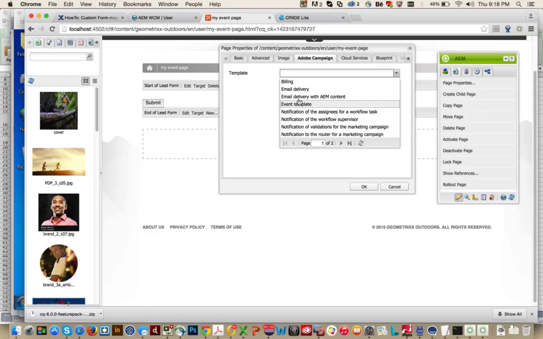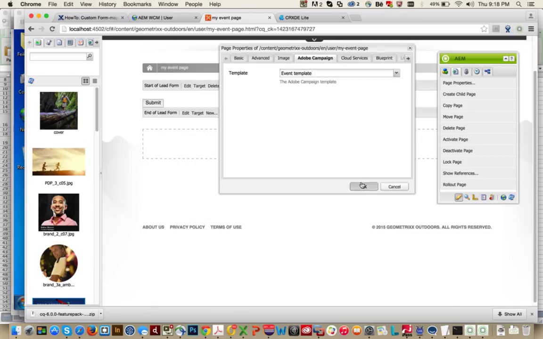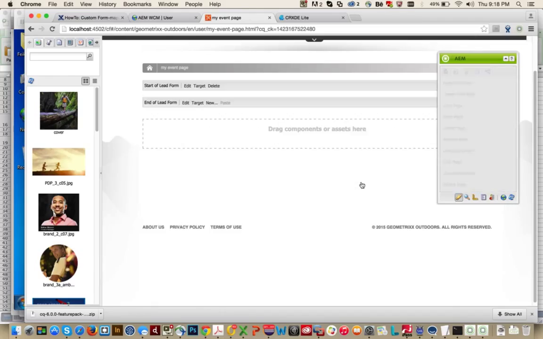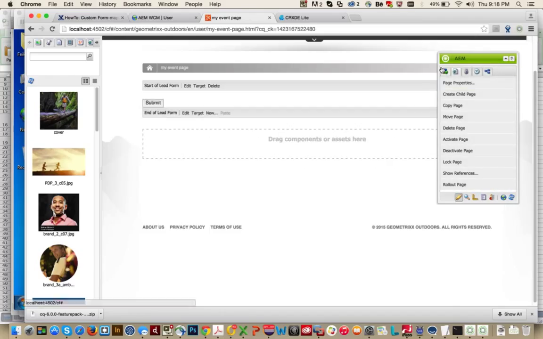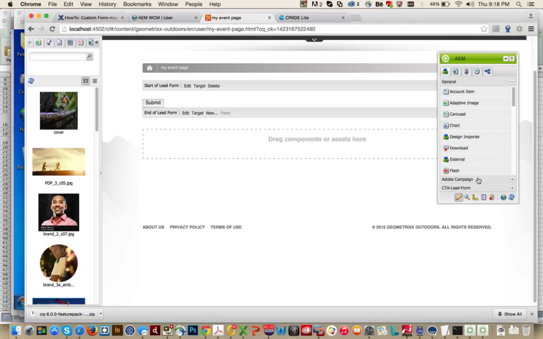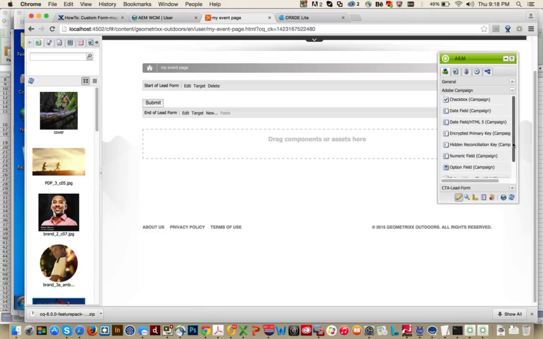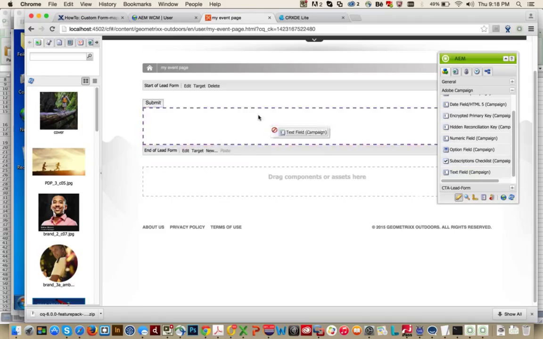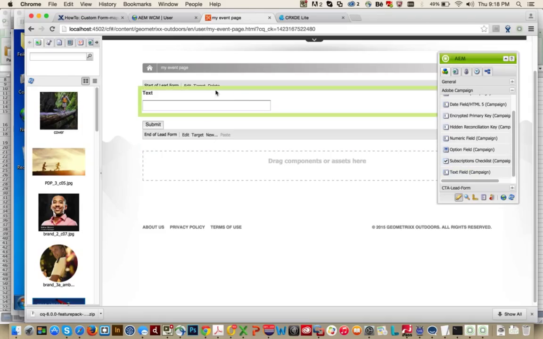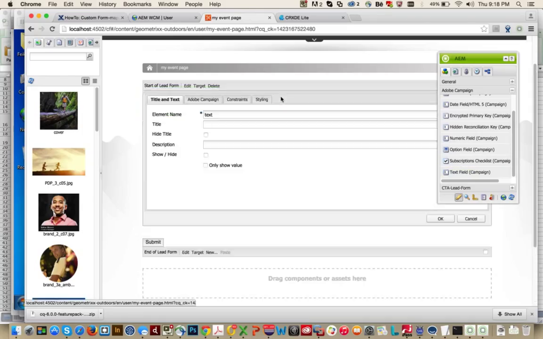Select event template here and click OK. So now the proof is that when I will select or drop a text field here, and I will choose the element name here, email.